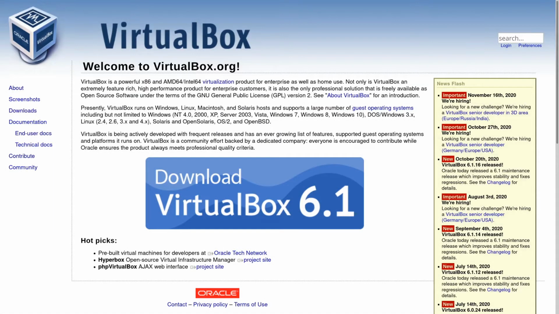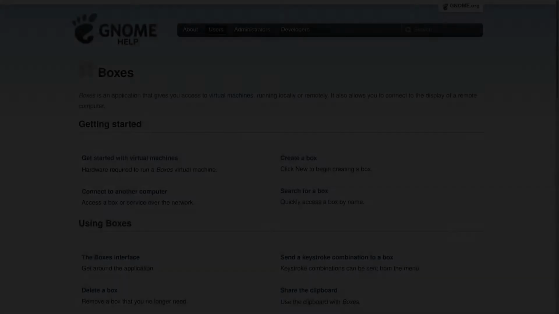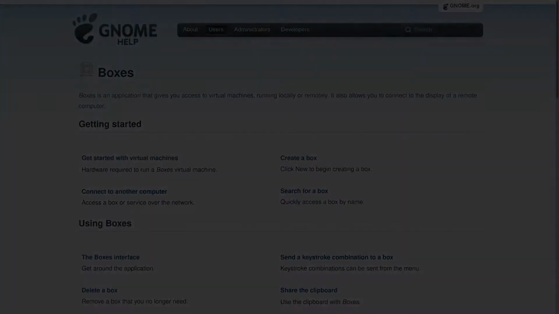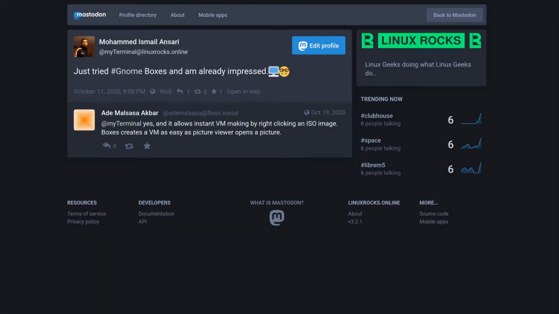VirtualBox is a pretty popular virtualization solution and has been the one that I've been using on my computer for several years now. However, we'll use a new tool for this demo. It's called GNOME Boxes. So Boxes is an easy and modern way of running virtual machines without much configuration. Back when I tried it for the first time, I felt strongly obligated to give it a shout out on Mastodon. And another user replied to my post saying, Boxes creates a VM as easy as a picture viewer opens a picture. So that tells you how easy it is to use.